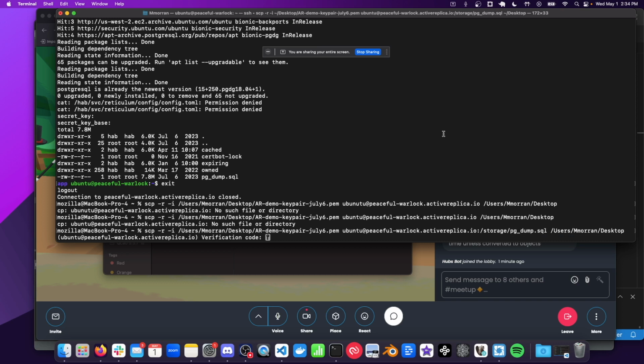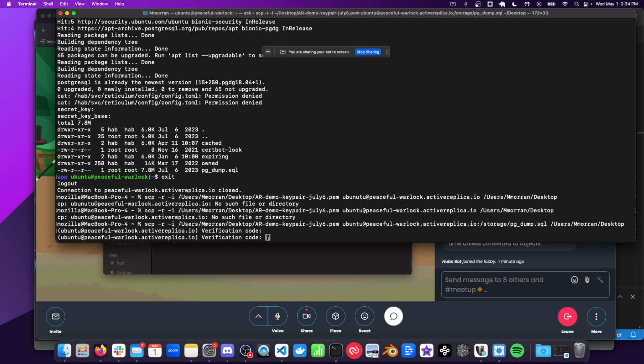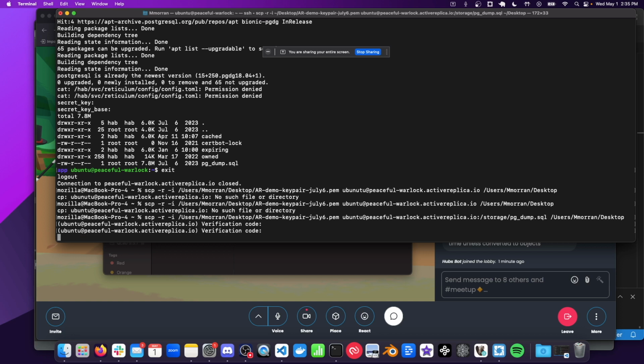Cool. It's going to ask me for my verification code again. I'll type that in. Oh, I shouldn't read this out loud to y'all. Oh, and it didn't even work. Sorry about that. Awesome. So now it's downloading that pgdump.sql file. I don't know why it's taking so long to download today. That's no problem. It's a pretty small file.